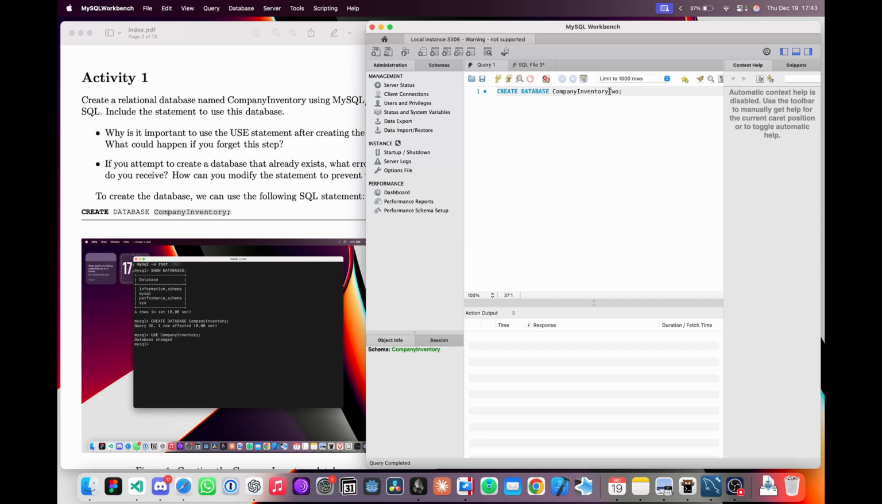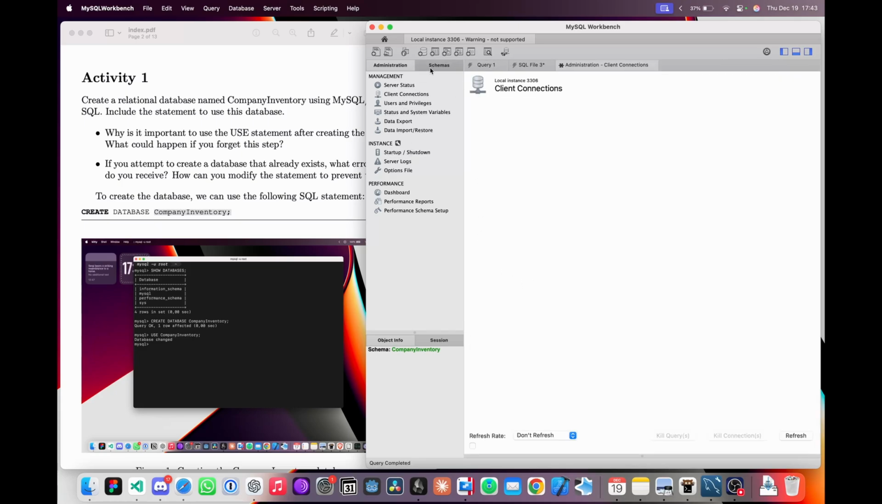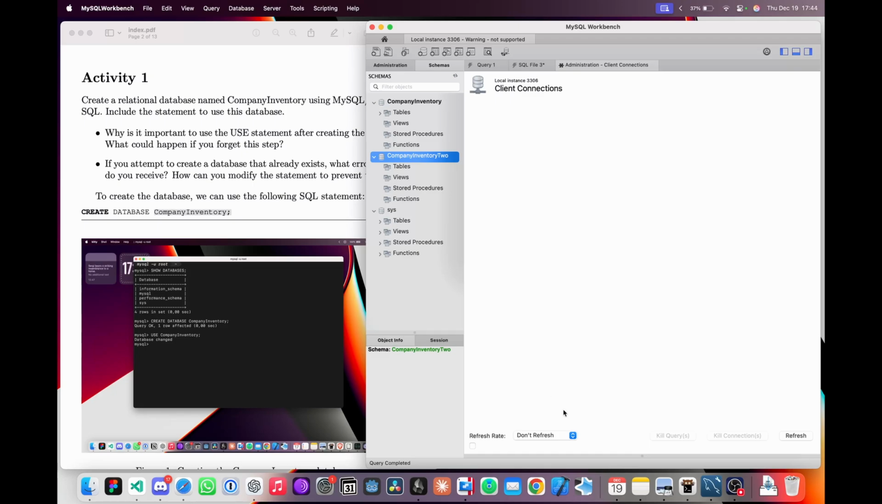So yeah, we need to add another name. So the database is created. To see it, we need to go here, but the connection is not here as I can see. So need to refresh, and now the database is visible.